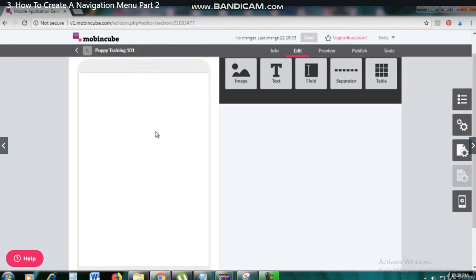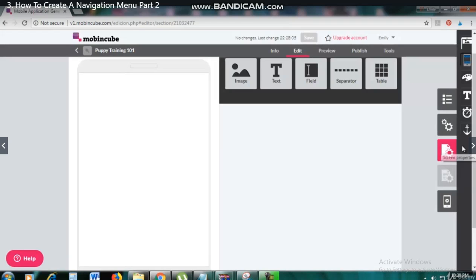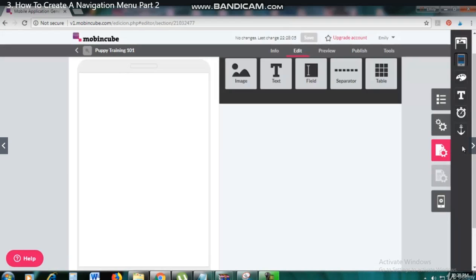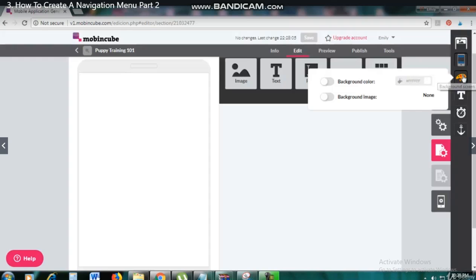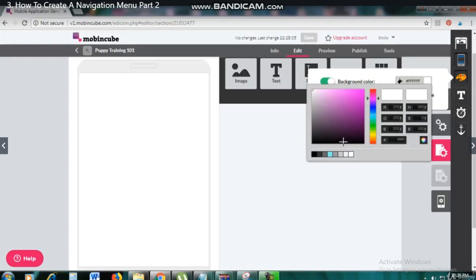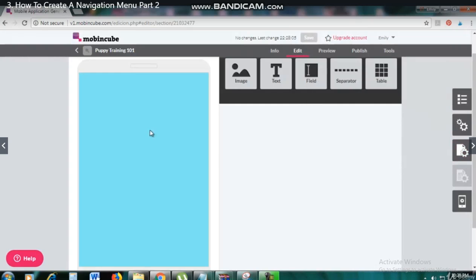Alright, so I want to have a background color for this. So we'll do that by clicking screen properties, which is the third icon. Okay, one, two, three. And then we will choose background screen, which is the third icon again from the top. One, two, three. Okay, so now let's click background color and click a background color. Okay, so I want this color. As you can see, the background color changed.